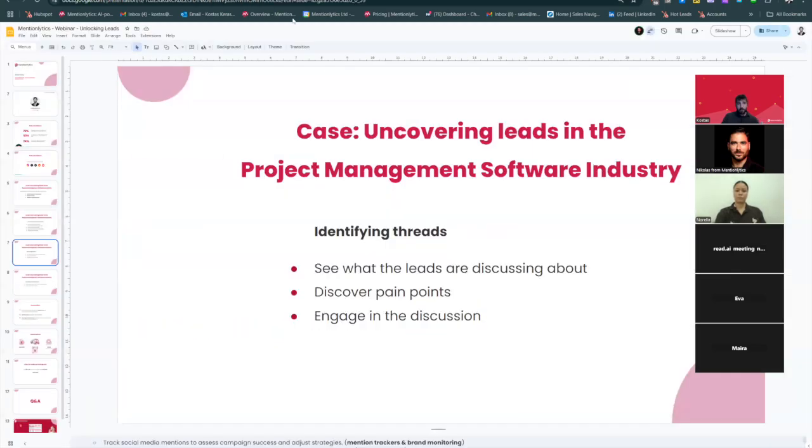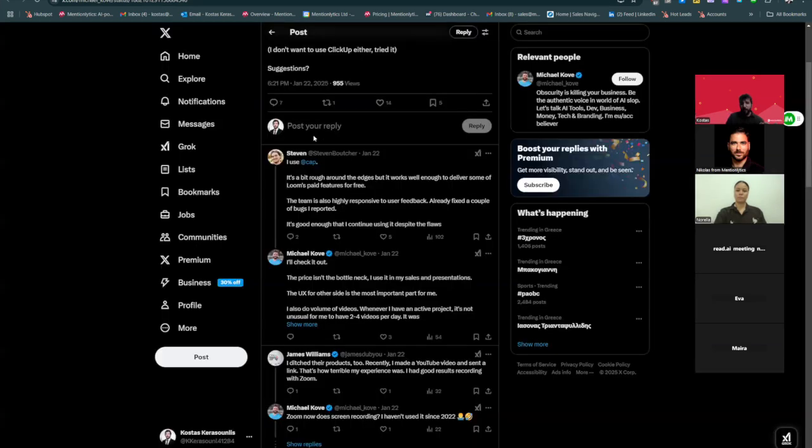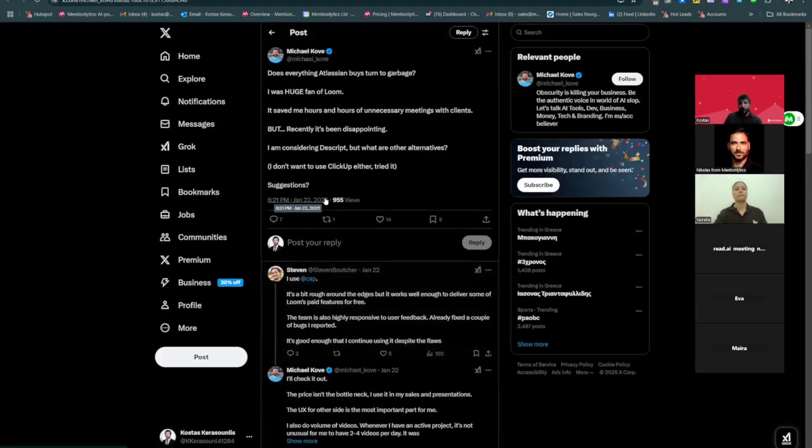So we were able to go into a discussion. We were able to identify the threads, and we were also able to identify individual profiles, which is very interesting. We can also send them a DM. It's not always the best solution to do it firsthand, but it also depends what kind of product you have and what is the overall offering and the service you have.